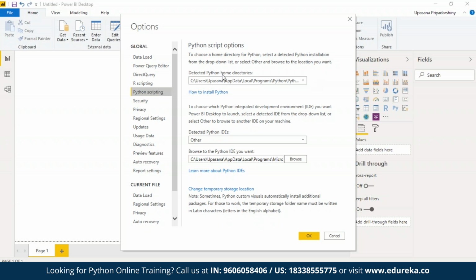Now here, up top in the detected Python home directories, you're going to find your local Python installation path. If it is not already given, you can just click on the arrow and select the path that leads to your Python home directory. In here, you can see the Python installation local path is in users, app data, local programs. Make sure the path is for the local Python installation that you want Power BI Desktop to use. Here at the bottom, you have your detected Python IDEs. Since Power BI could not select the Python IDE that I preferred, I clicked on other, and then I browsed to the Python IDE which I wanted, which is Visual Studio Code.